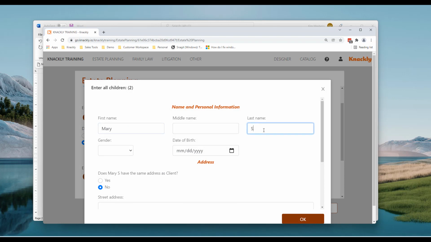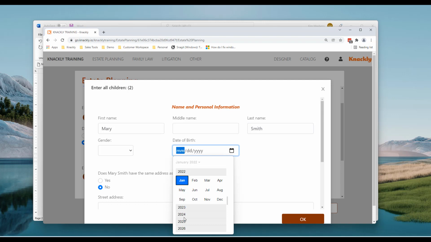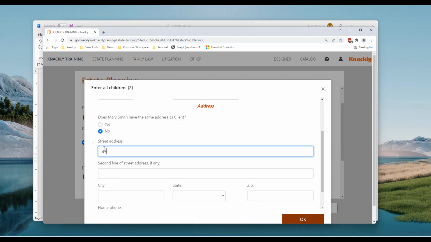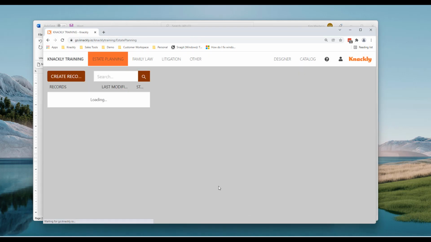Mary Smith, put her date of birth in 2019. That looks good. And certainly I'd want to have the same address. In future QAs, we'll go through how to create it so you can use the same address. Maine, Idaho Falls. Now I'll click OK. I click complete.